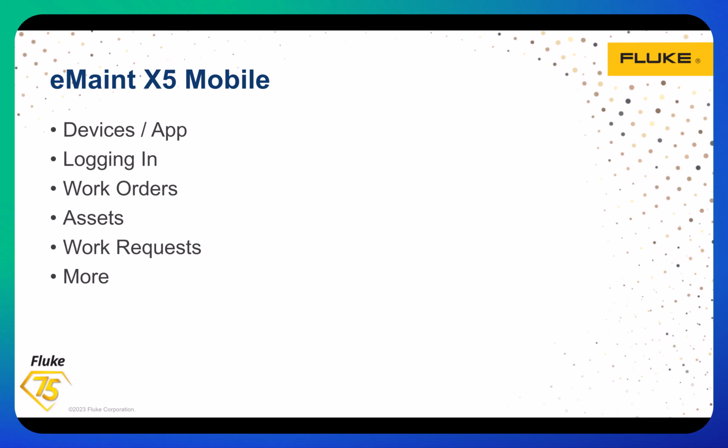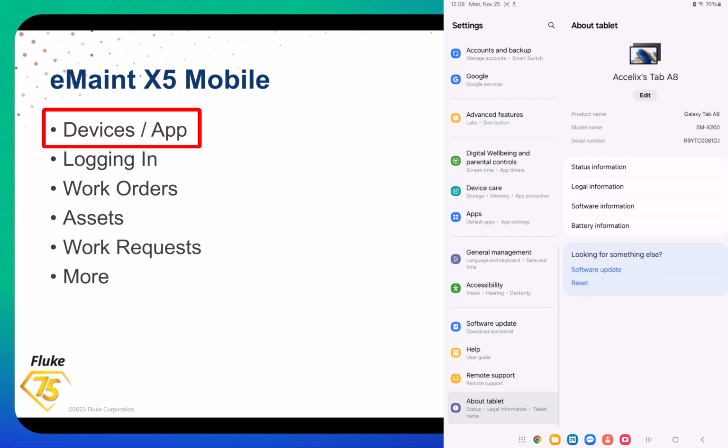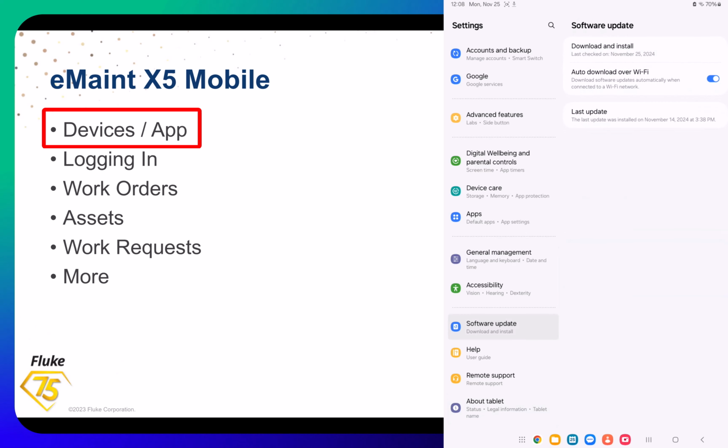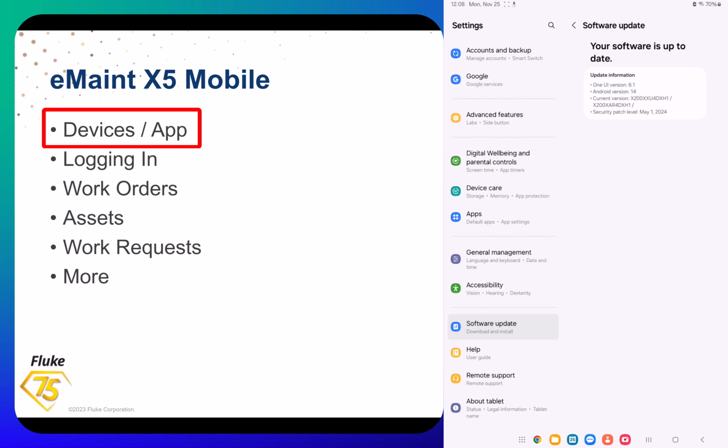Now for this, I am also going to switch over to my tablet screen. All right, I am here with my Samsung tablet. As you can see, this is a Galaxy Tab 8, model SMX200. And if I go to my software update, you can see that we are currently running Android version 14 on this device.